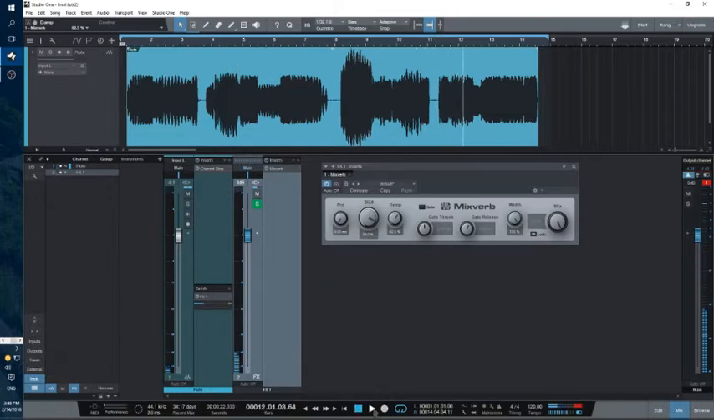Maybe you could use a little more. Okay, so we got a decent sounding reverb. I can still hear the sweetness of the original track. It's not lost in the reverb, so that's good.